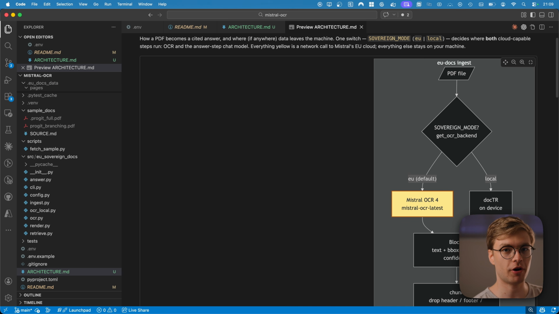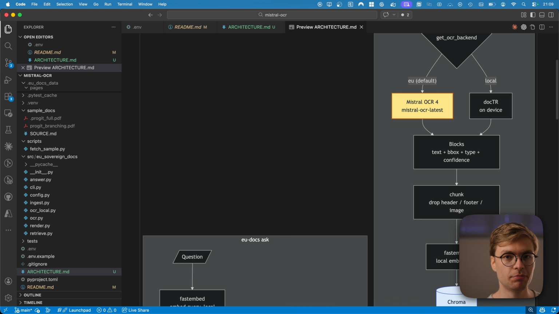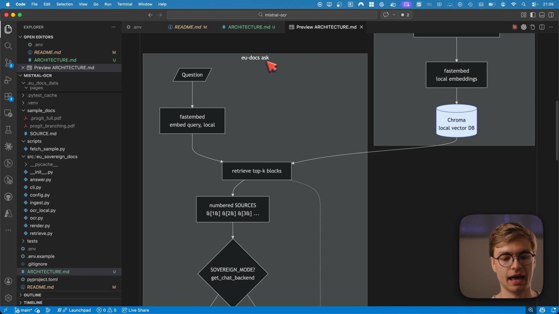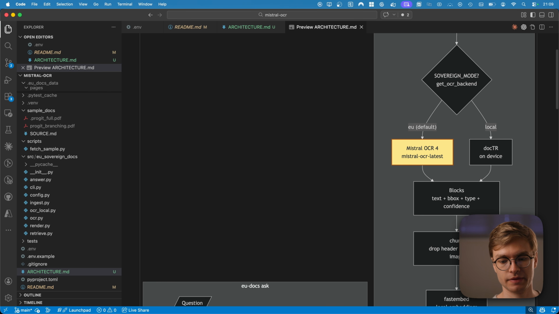There's really two parts to the solution. On the one hand, our EU docs ingest functions, which will take a PDF and ingest it into a local database. And then the second part of the solution is our EU docs ask features, which will allow me to ask a question about the document, and that will then reuse the database to make sure that the right answer can be given. Let's just walk through this from top to bottom so you fully understand the solution.